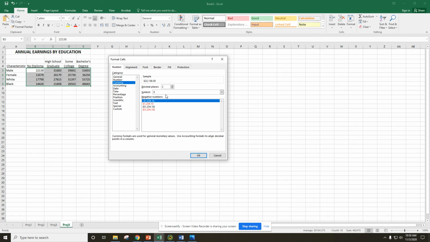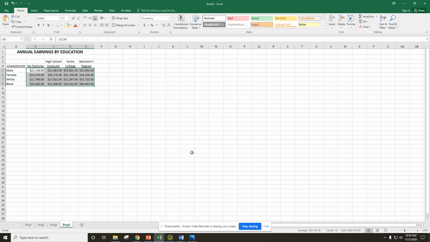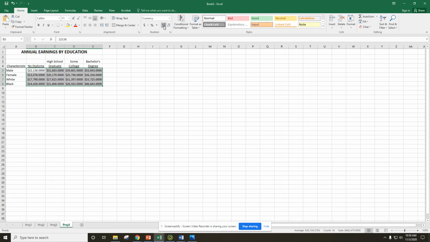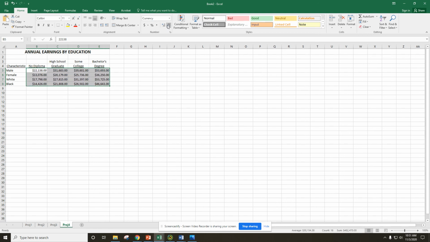But let me show you. If you forget to do that, it's no big deal because you can do it out here. This button will decrease the decimal place one at a time, and this way we'll add decimal places. Okay, so we have the dollar signs and no decimal places.